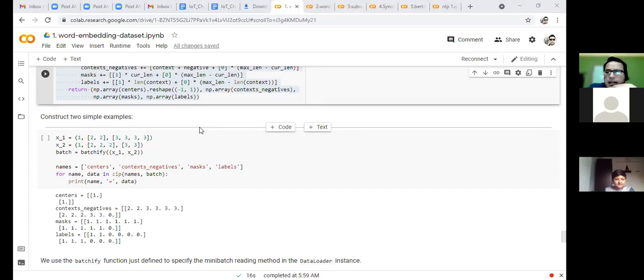We are assigning them under the names. Then what we are doing is simply printing them out, in the format of print name equals to data. That means for each part under names, there are 4 parts: centers, context negative, mask and labels.